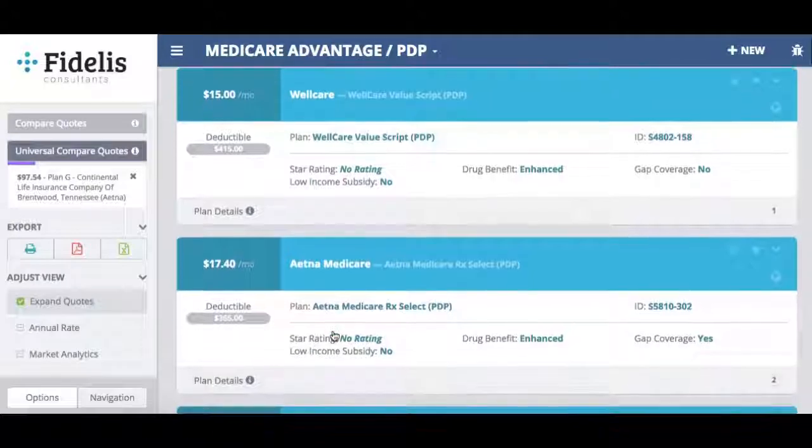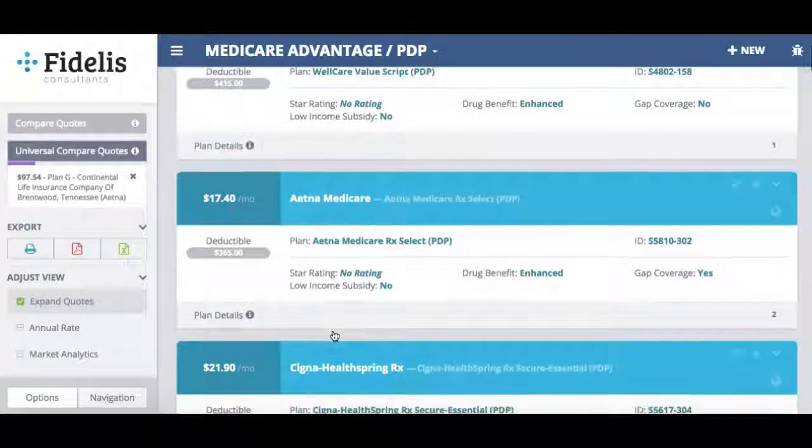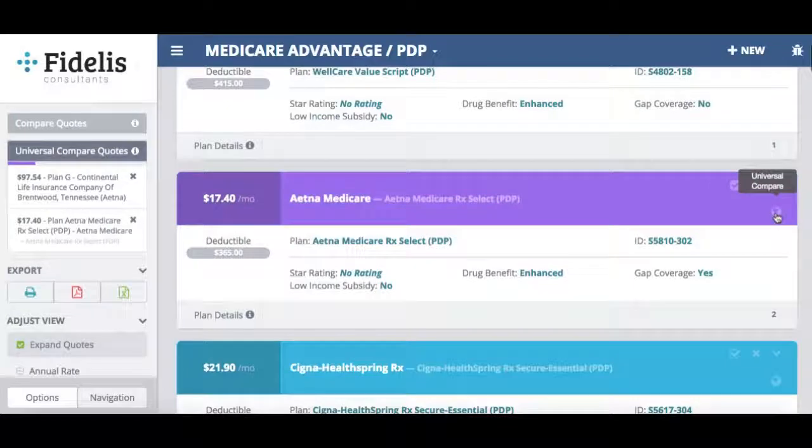So you can see here we do have some different options for the client. So again, we'll just kind of stick with Aetna here. We're going to go ahead and click on the universal compare, which is the globe icon here. So then it does turn that plan purple.